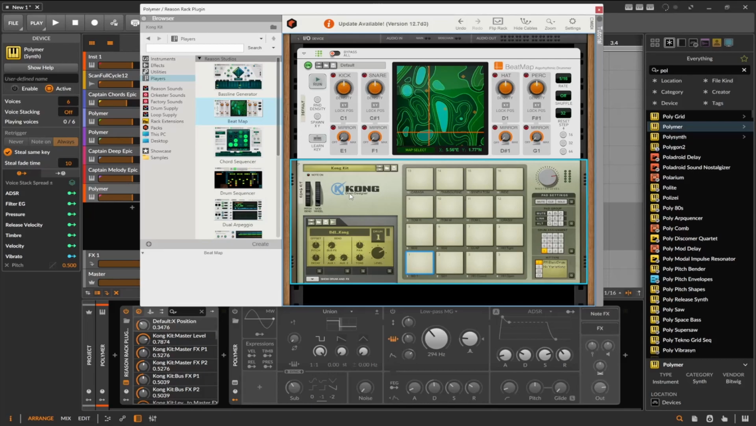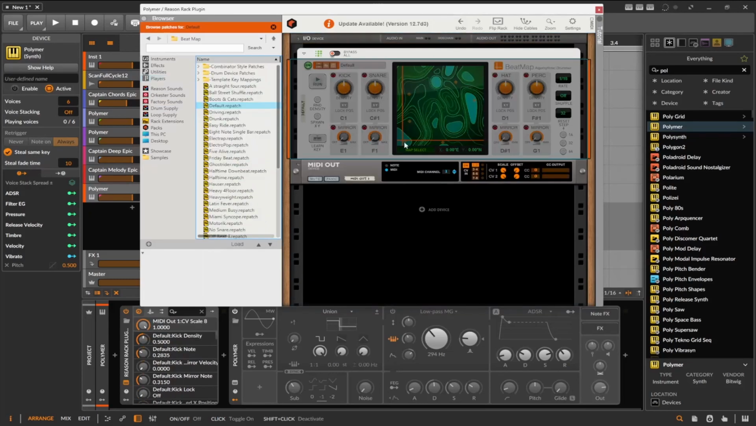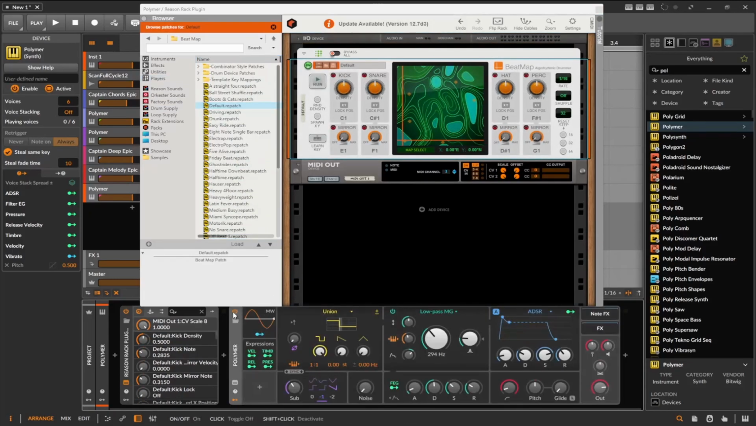I think I have to move the keys up here. You see this right here? This is like the keys. You can mess with what key it's generating. So if we remove Kong here, there we go. And then turn back on Polymer.